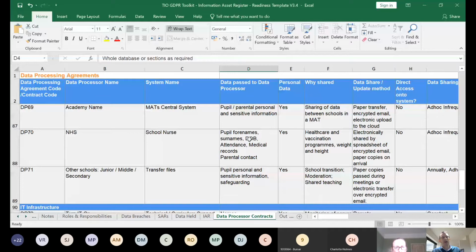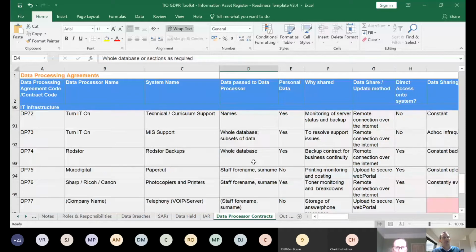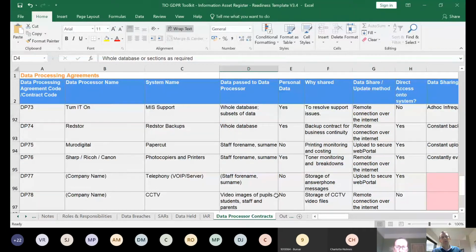And then finally down the bottom, you'll have IT infrastructure questions around people like us as IT support companies. We get tickets with staff data on. You might have backup remotely like Redstore. Photocopier companies, because photocopiers have hard drives in them that store data. You need to know where that is, and if it leaves site, is it going to get erased? And a big area is CCTV as well. If you have your telephony over the internet and it's what's called VoIP, you're also going to need to know where all that data is stored as well.